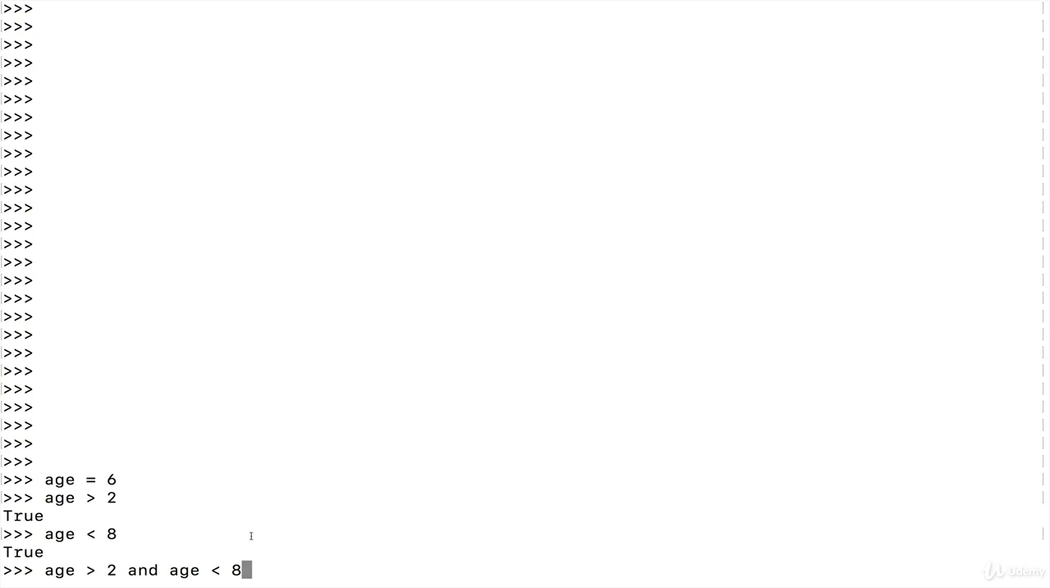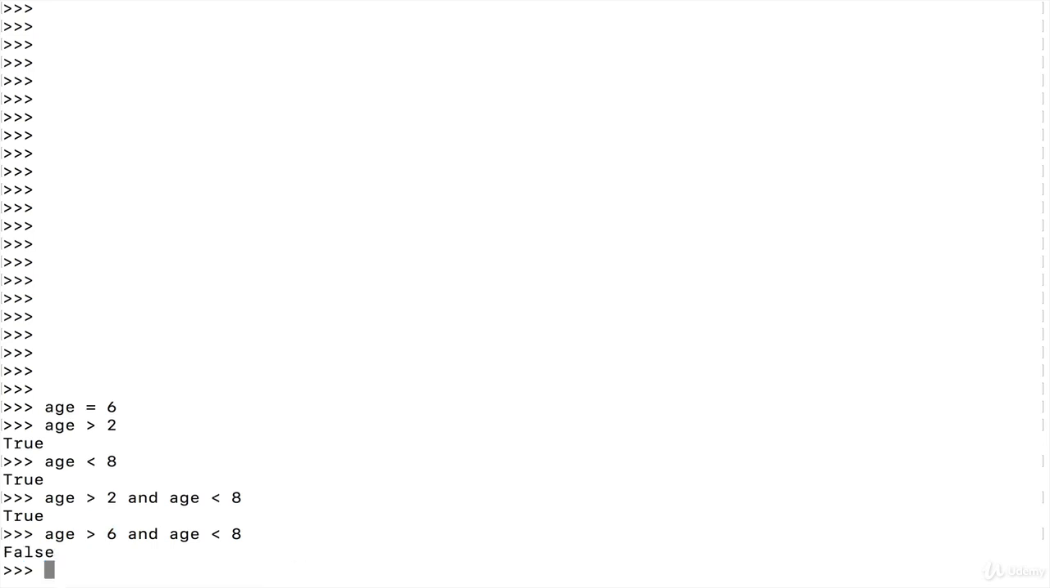Now, what do we expect to happen? Remember, both sides have to be true. This part is true, we already saw. This part is true, so the whole thing is true. However, if one of these was not true, so let's say age now, instead of being greater than 2, has to be greater than 6, and less than 8. Remember that age is currently 6, so 6 is not greater than 6. This is false, which makes the whole thing false. It spoils the entire pie, as you can see.